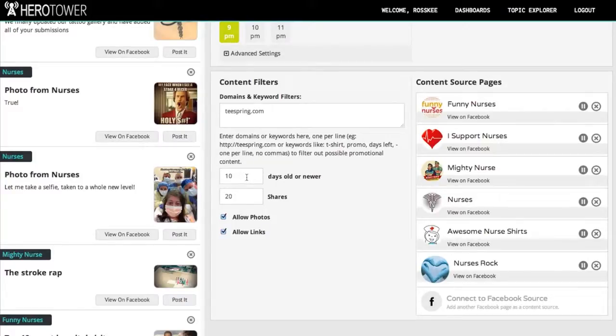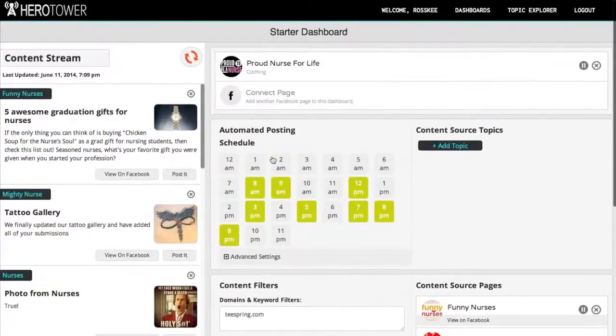So if you have a market where a page isn't posting all that often, but you still want to use the content, then you can dial that number down so it approves content that's a little bit older, or not. Whatever you want to do here, very flexible. And the cool part here is it's super simple to set up.